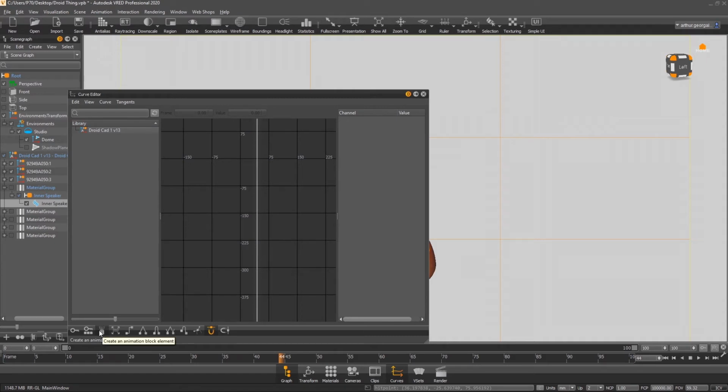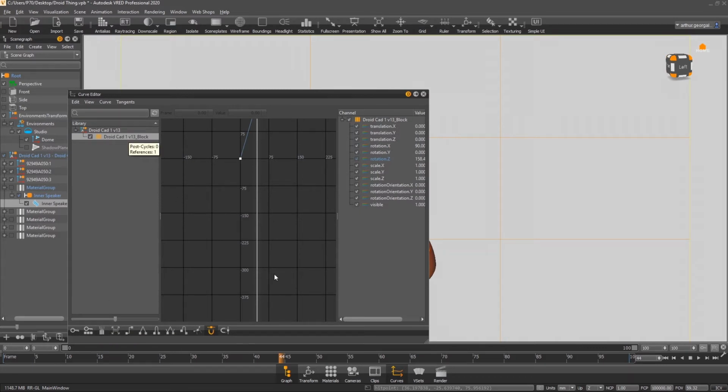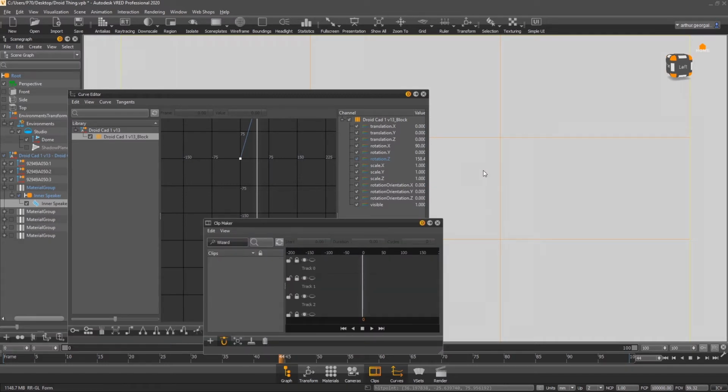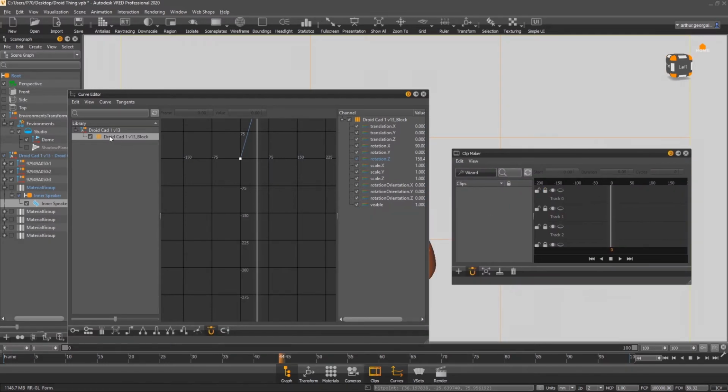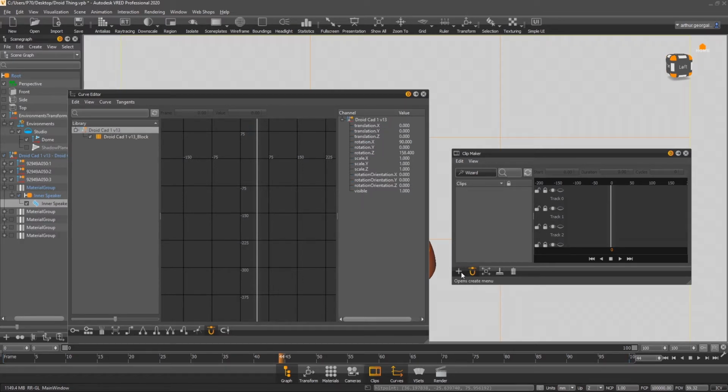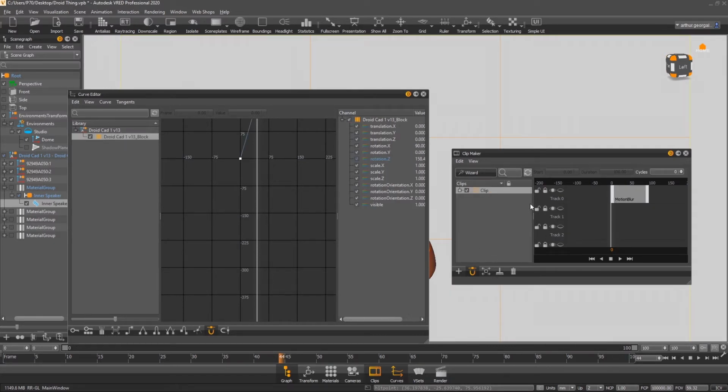create an animation block element. I think that's what that says. So when we click that, it gives us this. And then we can come across to what's called clips. And this is where we can drag that. Oh, where is it? Oh, we have to make a new clip and drag that into there.